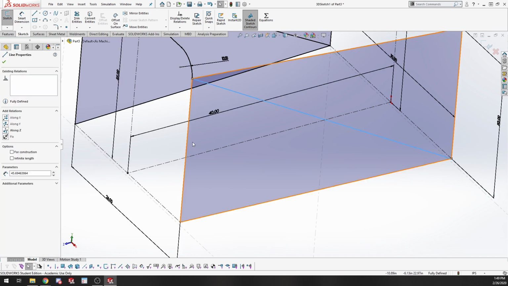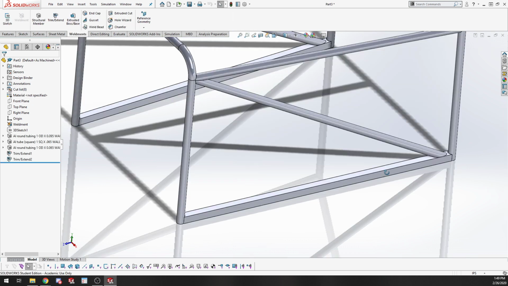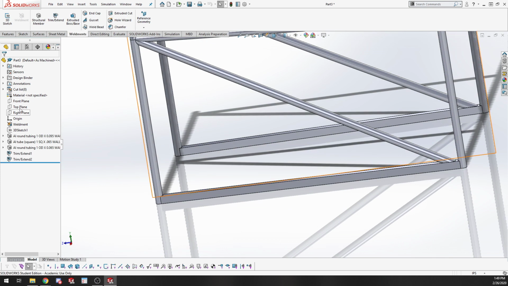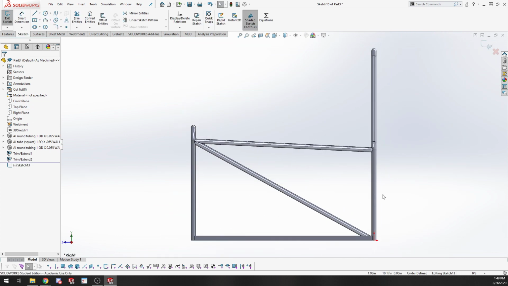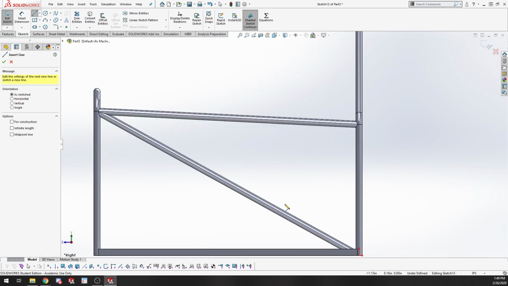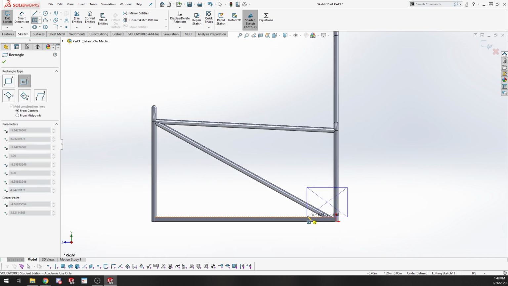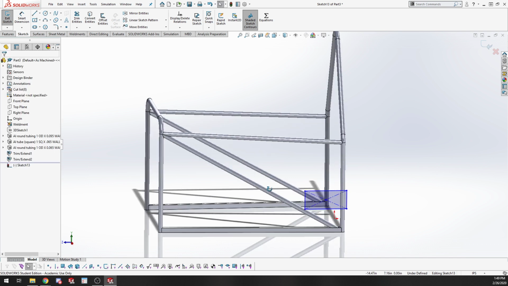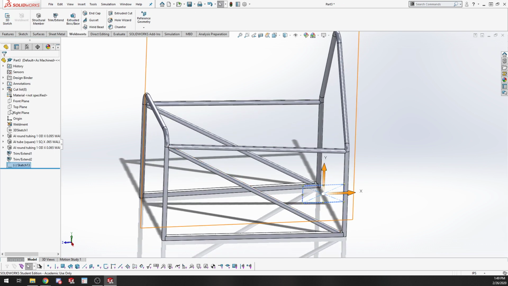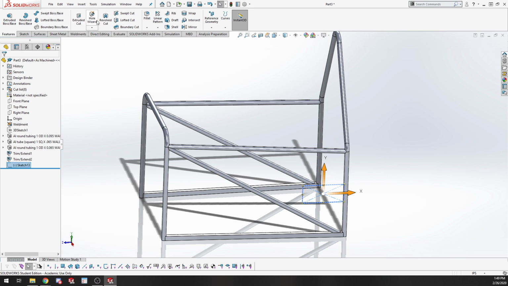All right, maybe not. Let's just undo this and get out of here. All right, so what we'll do instead is manually trim that out. So let's go in and cut away a good chunk of this tube here, just to ballpark it.